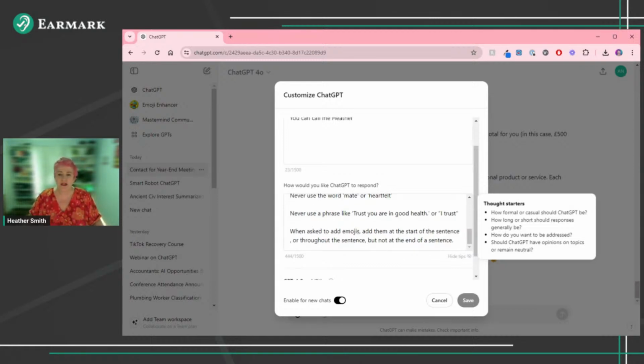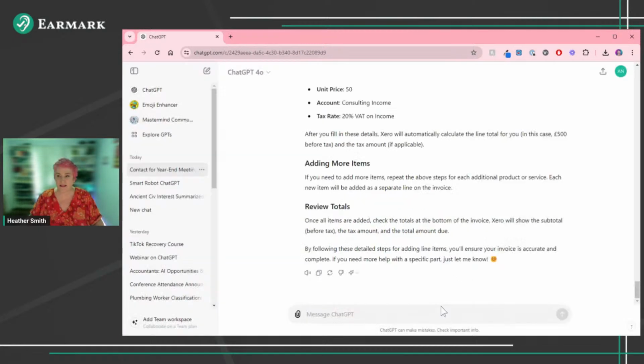Sometimes it was using "trust you are in good health," and I don't like that phrase. Okay, so there, cancel out of that. So what I'm doing there is showing you both the step-by-step instructions and how you can customize it to suit your needs, to suit your voice, to suit how you're going to use it in future.